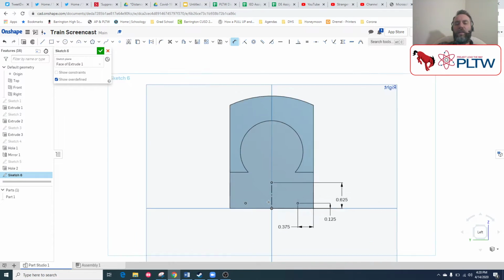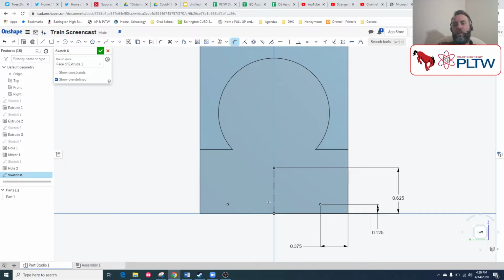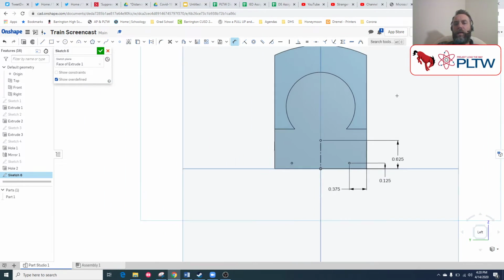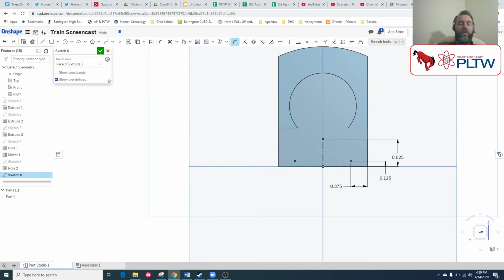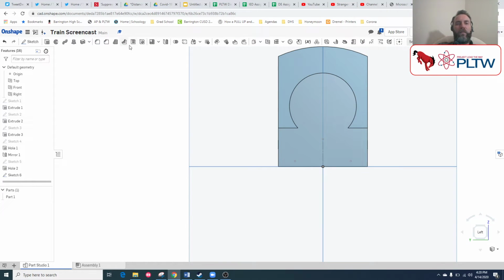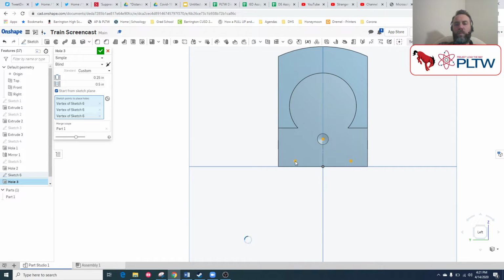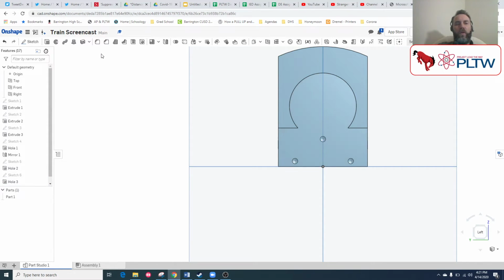It's hard to tell here, but in OnShape, things turn black when you have it fully constrained, fully defined. Let's go take a look at what those holes are calling out for. 1/8 of an inch for both of them. So we're going to end our sketch here, and then I'm going to click the hole feature, select all 3 of those holes, and then change these both to 0.125, 0.125, and we are almost done with our train.